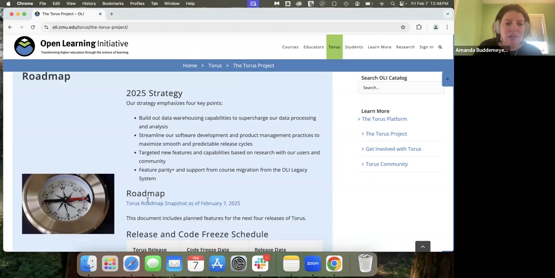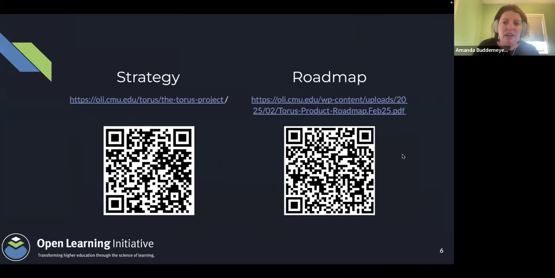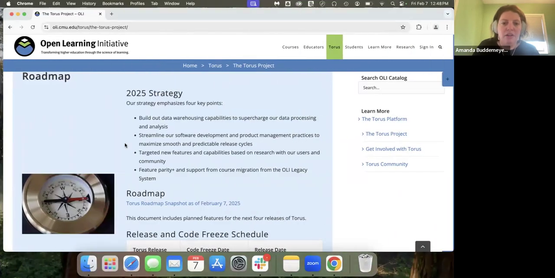All right, next I'm going to look at our latest roadmap snapshot. It has some key differences from the last snapshot you saw. So I'm just going to pull it up, and then I'll talk through what the changes are and the reasons for some of those changes. For those of you who want to follow along, I'm now going to look at the document that connects with this QR code under roadmap. That's what I'm clicking on here. It is here under roadmap, Torus roadmap snapshot as of February 7th.